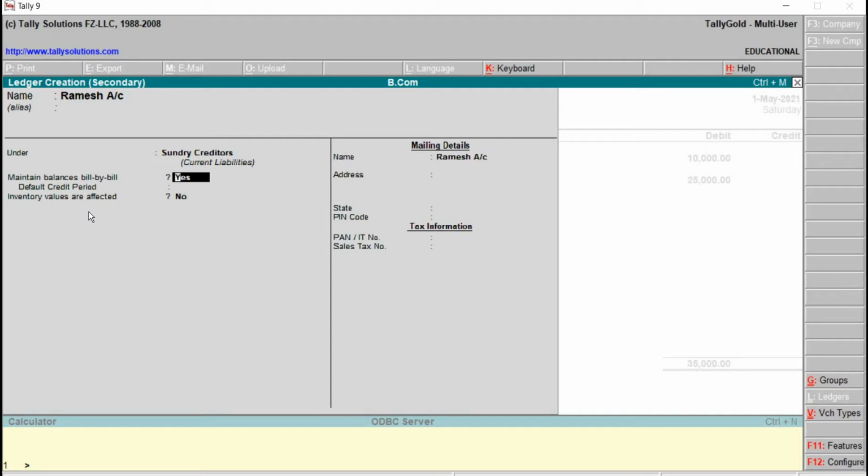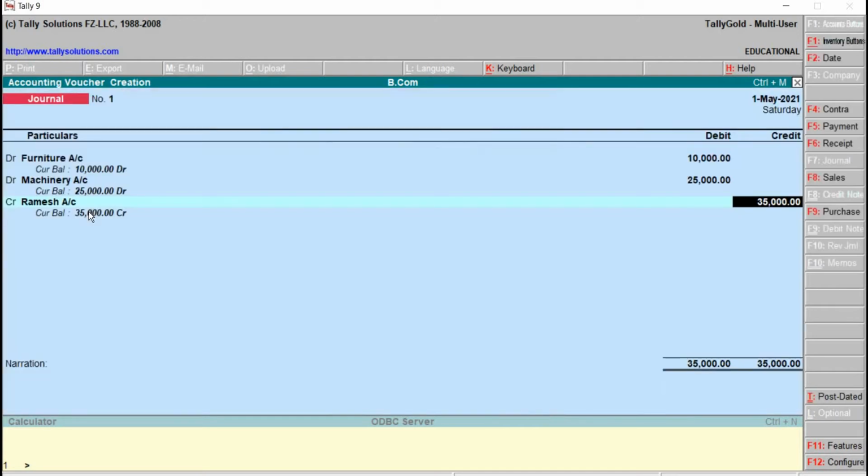Maintain balances bill by bill. This I have already explained. Default credit period: the period will be mentioned, whether it is 10 days, 15 days, or 30 days. That has to be mentioned here. Then details regarding Ramesh, name, address, state, PIN code, tax information, all these things have to be mentioned. Then accept? Press Y from the keyboard.